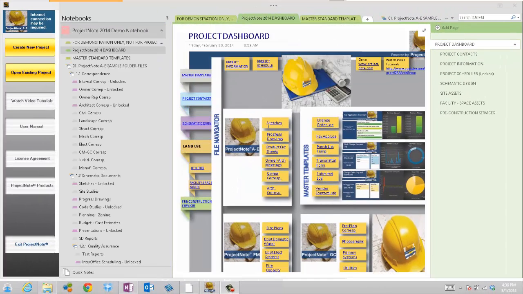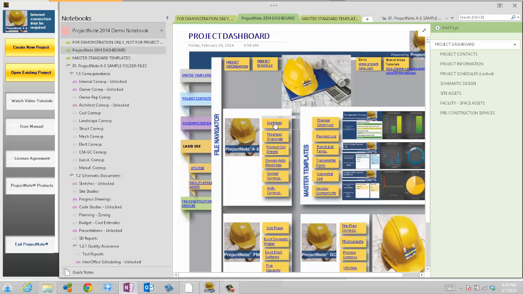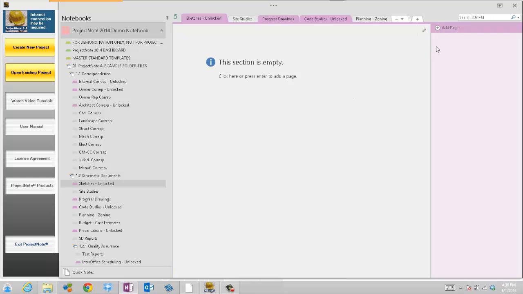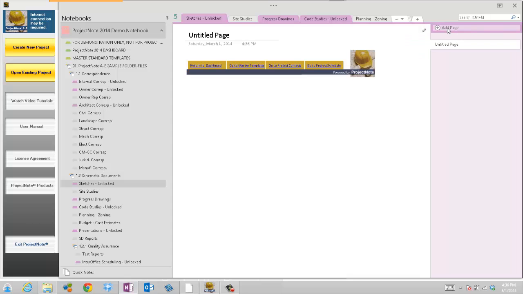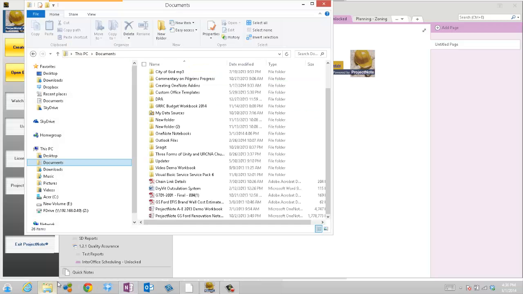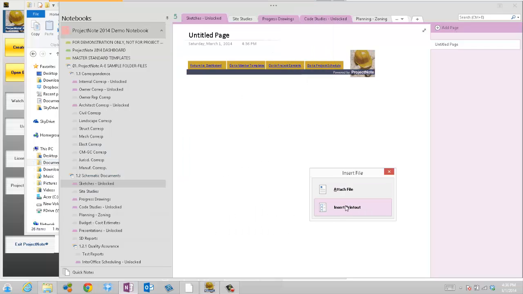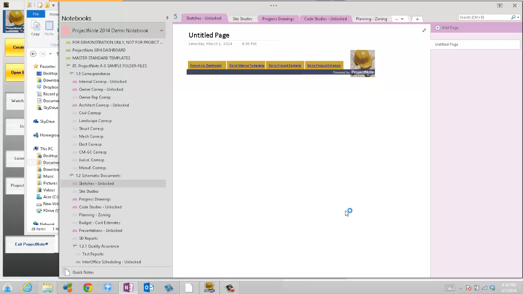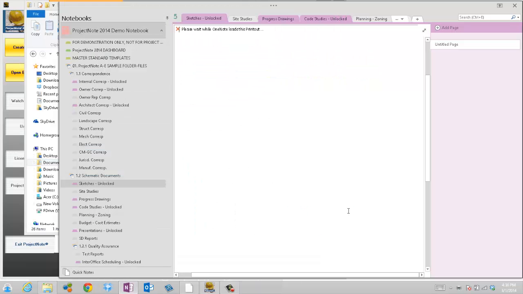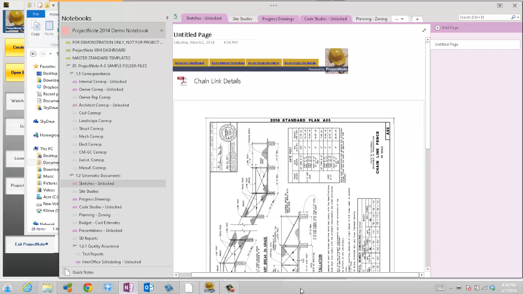Let's go to Sketches under the ProjectNote A&E panel, and we see that section's empty. So let's add a page. And now let's insert a project document. We'll open our file folder, and let's grab chain link details. Drag, drop it over to the file page. Select Insert Printout. And our file is printed and embedded onto the page.